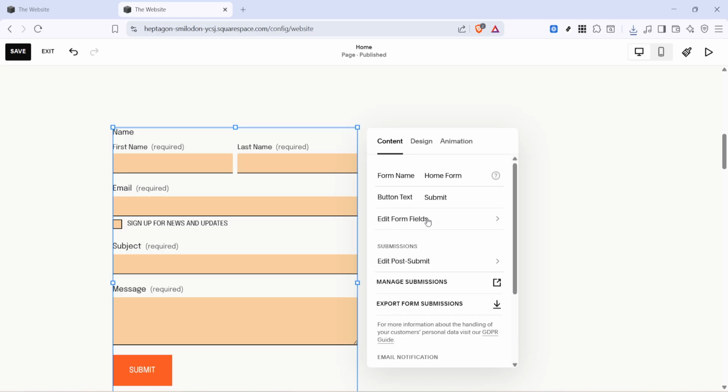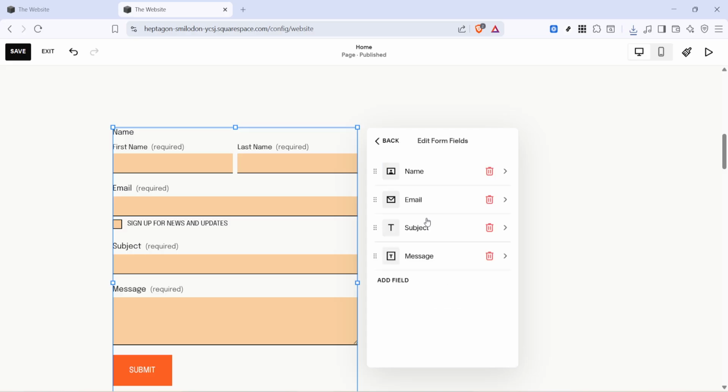After that, click on Edit Form Fields. This section controls the individual fields inside your form, such as name, email, message, and any custom fields you want to include. Since file upload is a type of form field, this is where you need to go to add it. Now click on Add Field.